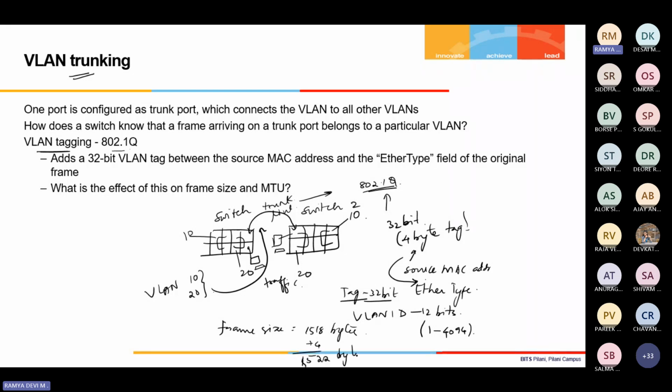Okay, together with the VLAN tag. So of the 1518 bytes, 18 bytes of Ethernet header information will be there, and 1500 bytes will be the actual information, that is the payload. So this is the payload and this is the header. Together, we'll be having 1518 bytes.